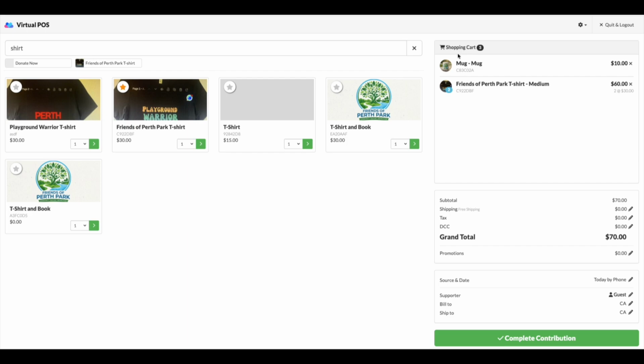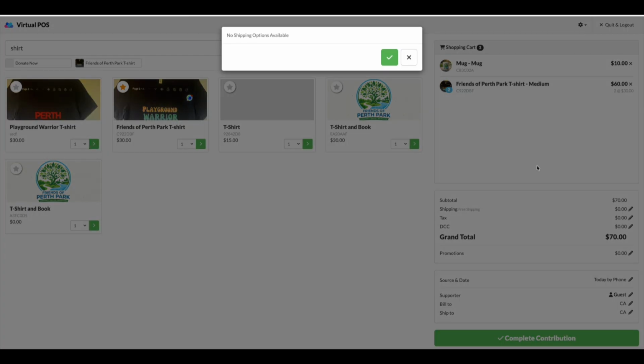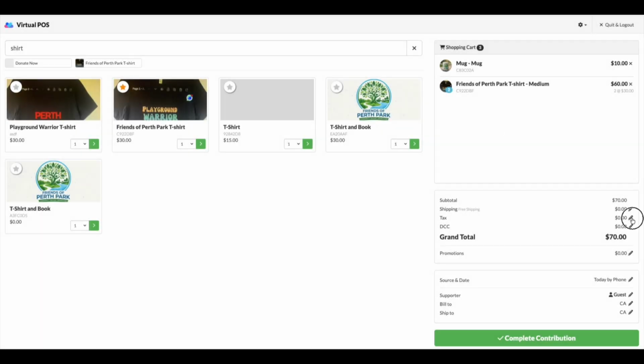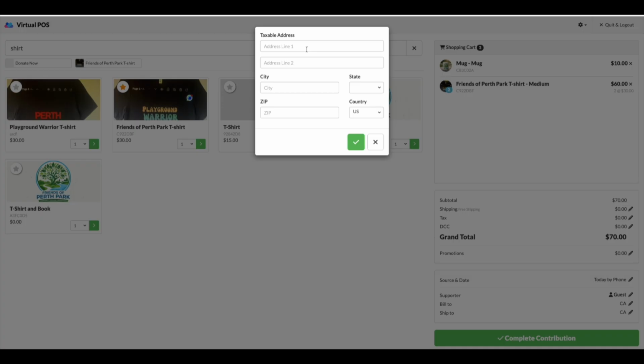Once your items have been added to the shopping cart, you'll see down here in the summary, most of these options have a little pencil beside it. When you click on that pencil, you have some edit options. For instance, when I click on shipping, if there's different shipping options, I would be able to select from my shipping options. Likewise with tax, if I click on the little pencil, I can enter the state, etc., and make sure that the correct tax is applied.